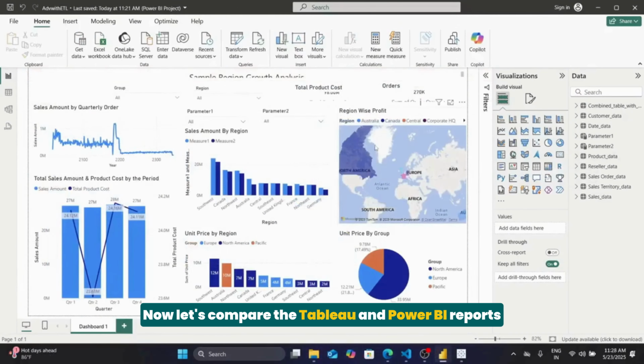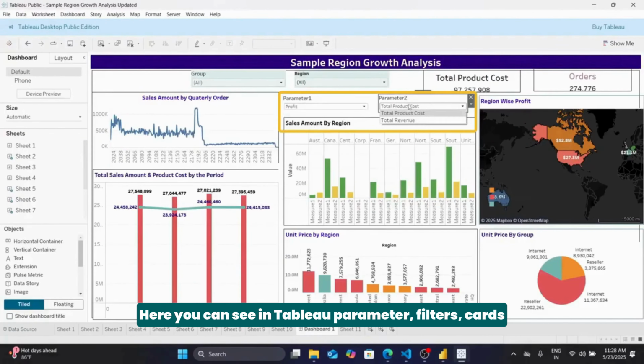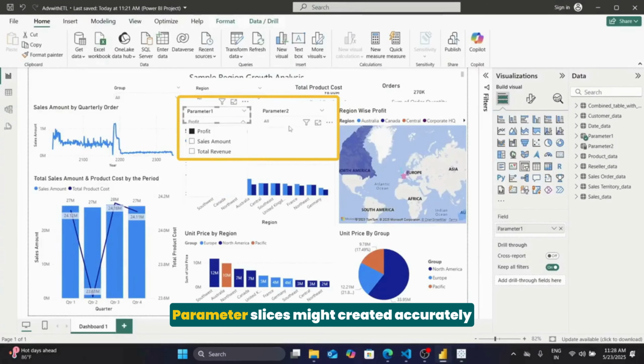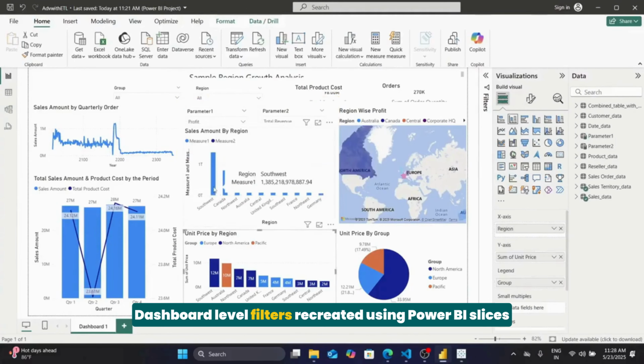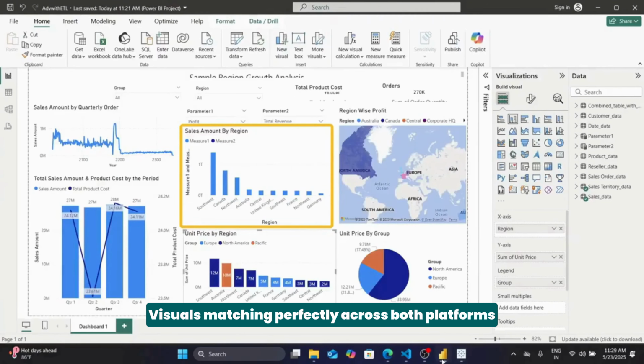Now let's compare the Tableau and Power BI reports side by side. Here you can see in Tableau parameter, filters, cards, measures. Now in Power BI, parameter slicers migrated accurately. Dashboard level filters recreated using Power BI slicers. Results matching perfectly across both platforms.